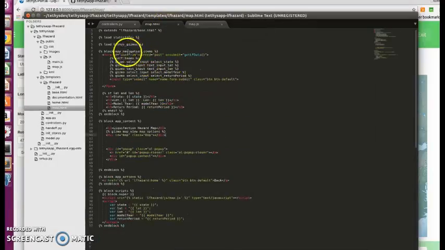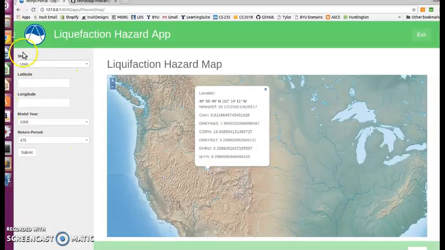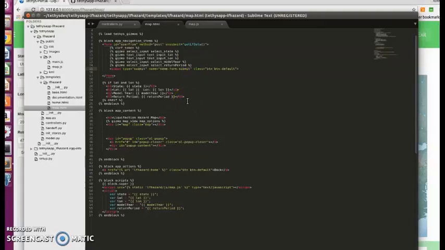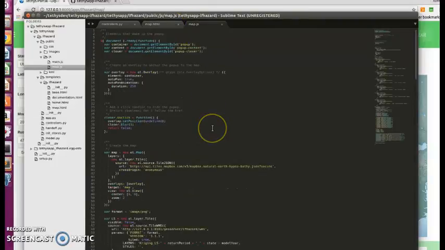So we load the gizmos right here, and here's where we see those gizmos laid out on our page. Here's our form, and here are all these gizmos. We have a submit button, and these values get populated as the submit button is pushed. And now Kevin will talk about the map itself.